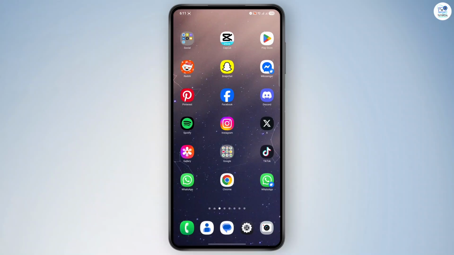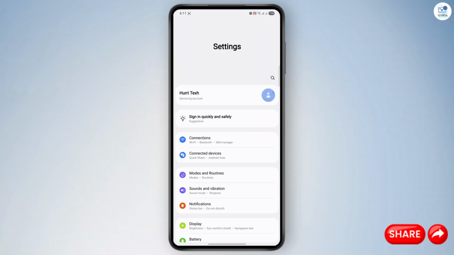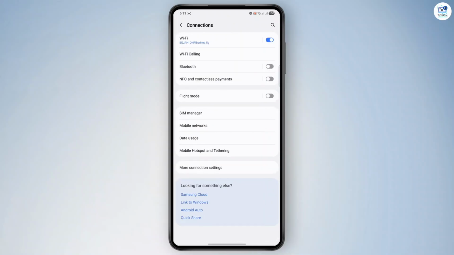Let's just get started. First thing first, open up settings. From your settings menu, you want to find your connection settings or mobile network settings, something similar to it. Tap on it, then go ahead and find mobile networks. Tap on it again.